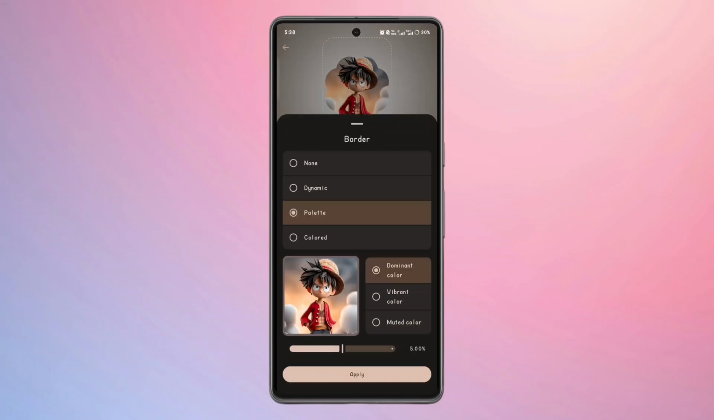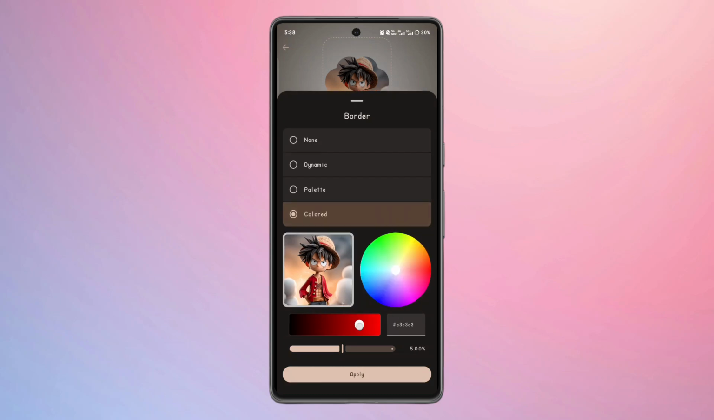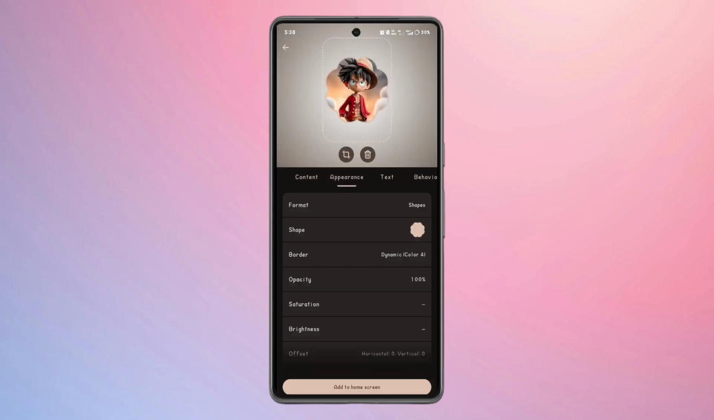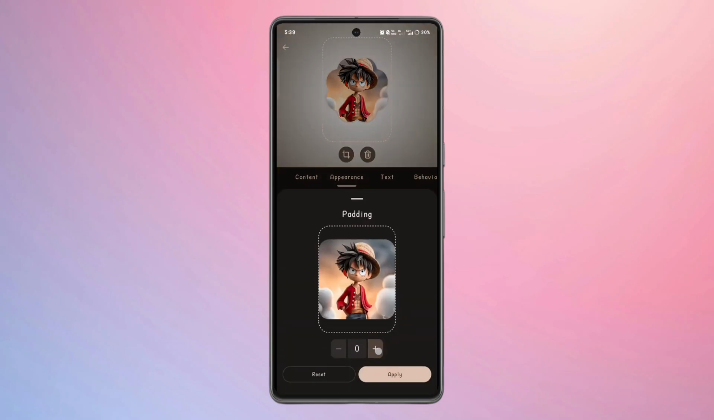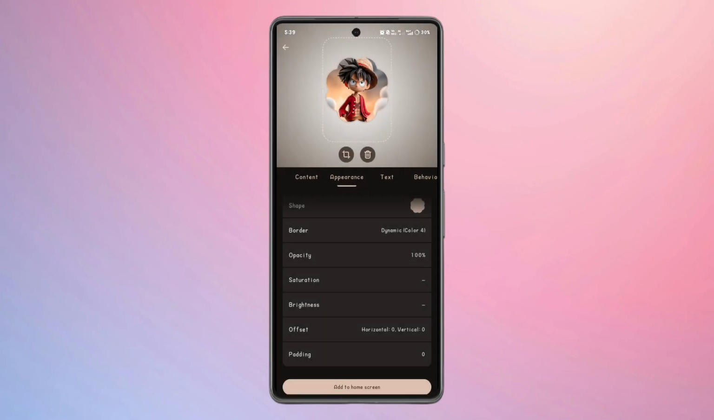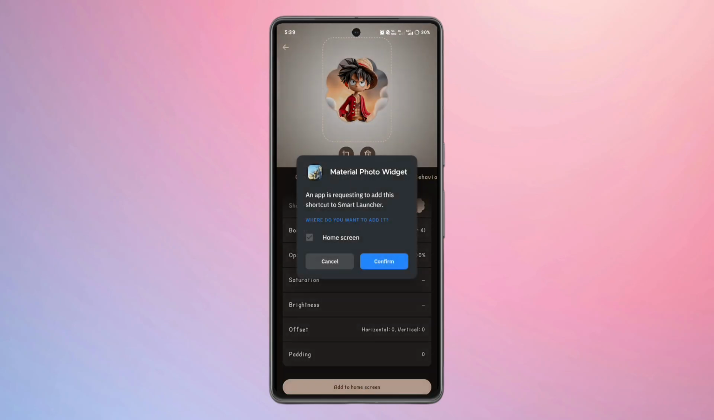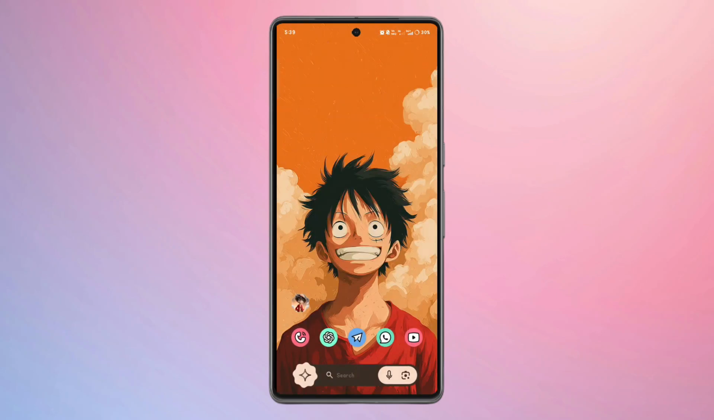You can adjust things like corner radius, image scaling, transparency, spacing, and overall layout style depending on the look you want. And even though the app is lightweight, the widget still feels smooth and modern. Another thing I like is that it does not try to overload the interface with unnecessary options. Everything is organized properly, so creating widgets feels quick and simple.